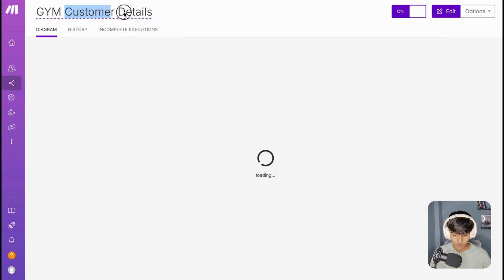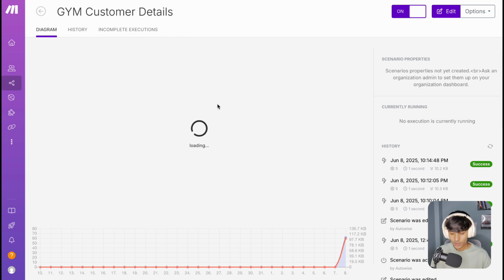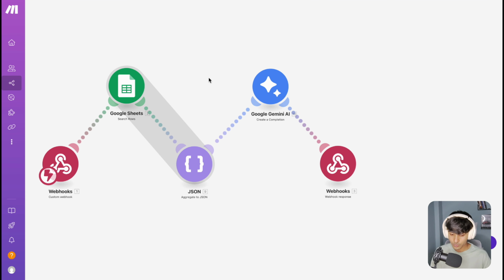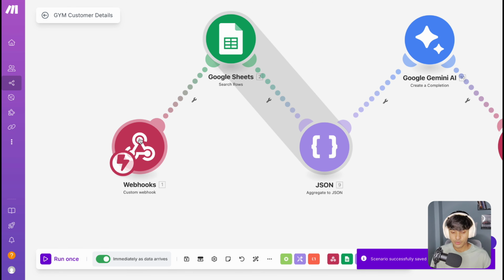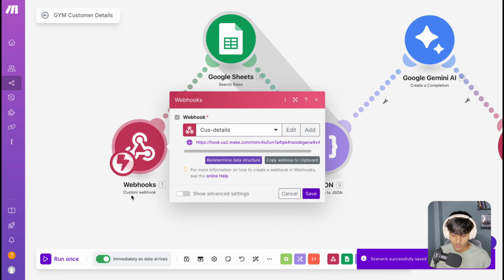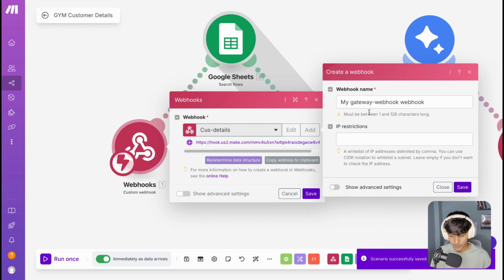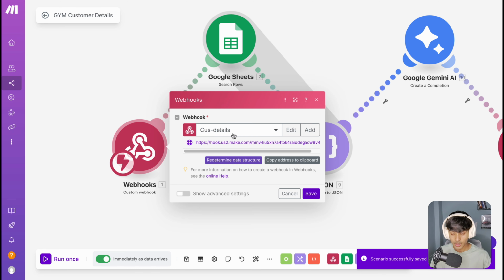So let me open the gym customer detail one. So we are using two scenarios here, the first one is gym customer detail, and this is the one in which we need the webhook. Okay, so just click this one. You can add a webhook. So this is the custom webhook. Then once you add it, just click on this add button, name it whatever you want to, like I named it course detail, which is basically customer details, and save it.